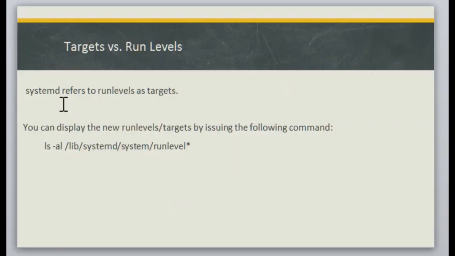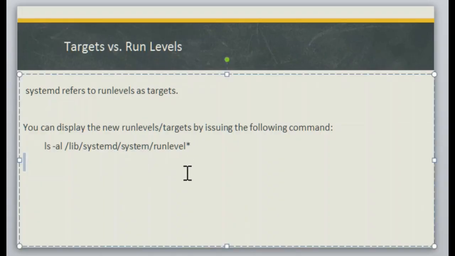The first one being systemd referring to run levels as targets. So we can display the new run level targets by issuing the following command. This guy here. It's going to be ls -al /lib/systemd/system/runlevel*. And guys, remember the star is going to list everything that begins with all of this text in front of it.